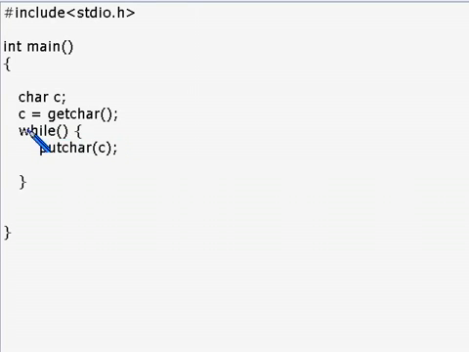So let's have a very small condition here. While C not equal to EOF. What is EOF? EOF is a special character that signifies end of file. In DOS, you specify EOF by pressing Control D. When you press Control D, it signifies end of file. So when you press Control D, you end the program, but before that, whatever you keep typing it prints.